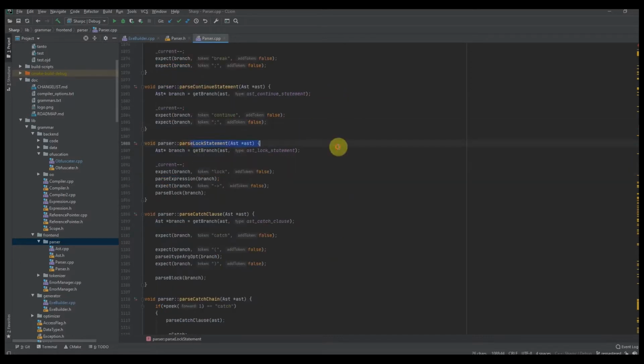And once you get into the parse lock statement function, you want to create your AST lock statement as your branch. You want to decrement the current token and process lock. And of course, you don't need any of these tokens, so that's why I set them to false. All you need is what's going to be considered your condition expression. So what we're basically saying is lock whatever expression is returned from here, so that way it's thread safe.